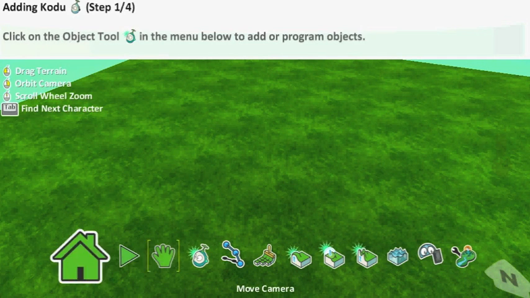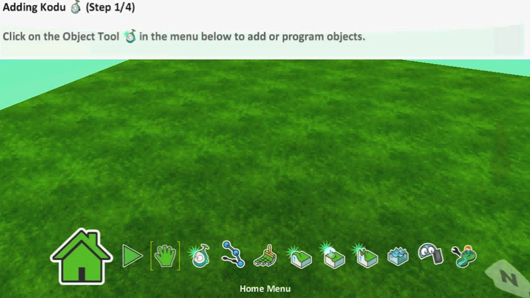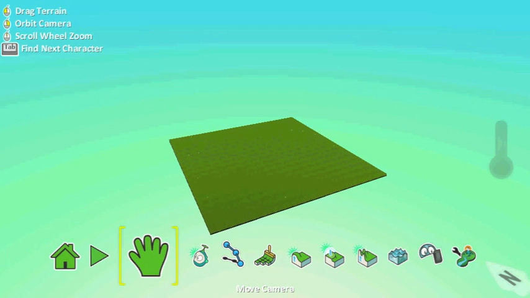Once you're in any Kodu world, if you press the escape key, that brings up the menu at the bottom of the screen, and that's something you'll do a lot when you're working on your game. I want to start a new empty world, and you can do this from any Kodu file. Once you've pressed escape, if you go to the house button on the left, you'll see the option to start a new empty world. And that's what you get.